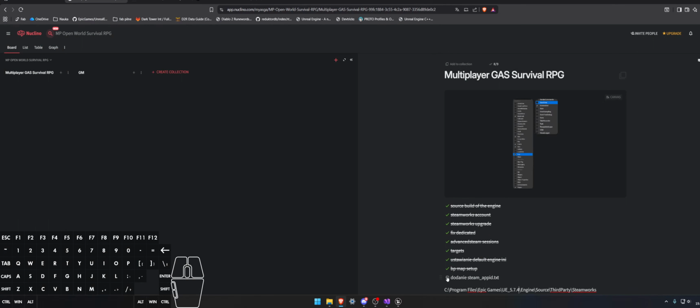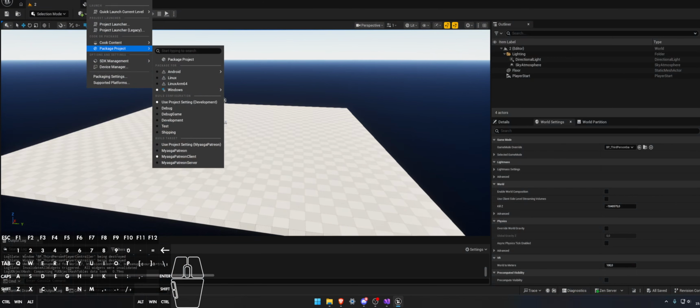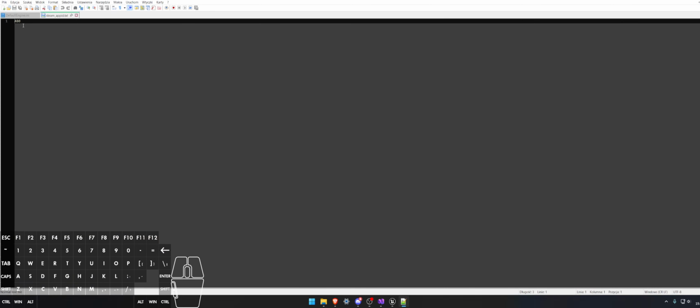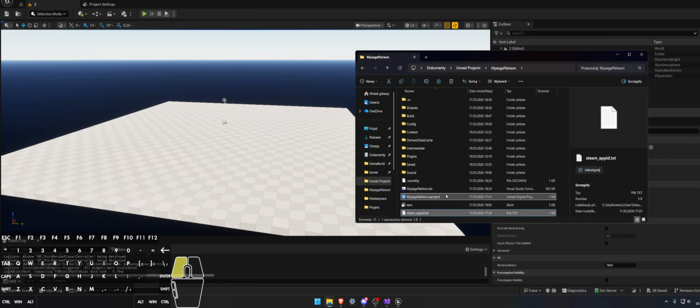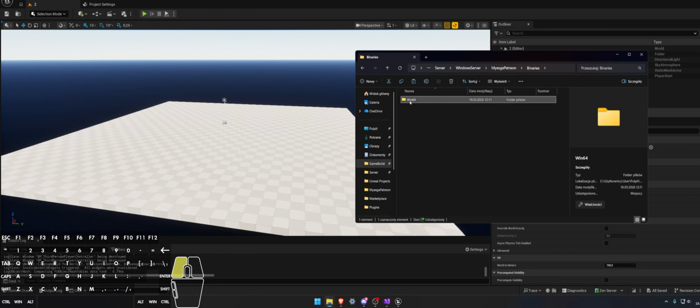Oh, I forgot. After you build your targets, your server and your client, don't forget to create a file that is called steam_appid.txt. Okay. You need to set the app ID to Spacewar. Okay. That is an important part. You need to copy your builds and apply them in the Windows server, also in the binaries folder.